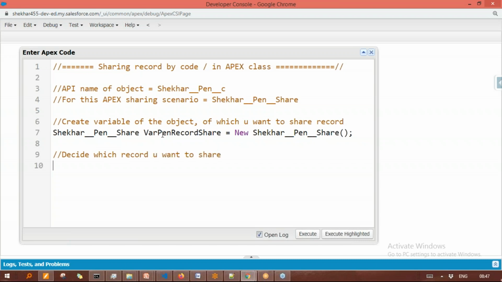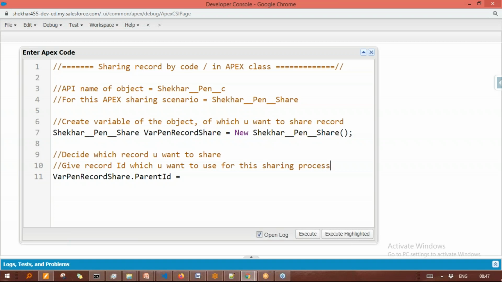How can we do this? See, copy this variable name and give a dot, and then there is a property called parent id. So you have to write parent id here. Parent id means you have to give the record id. Okay, so now give the record id which you want to use for this sharing process. So which record id do you want to work with?